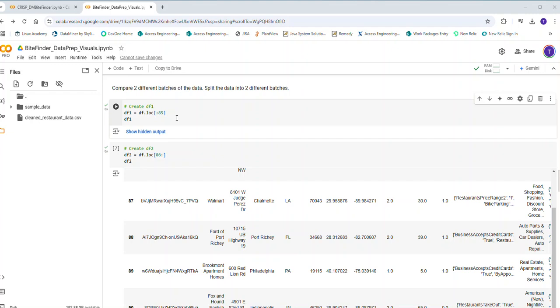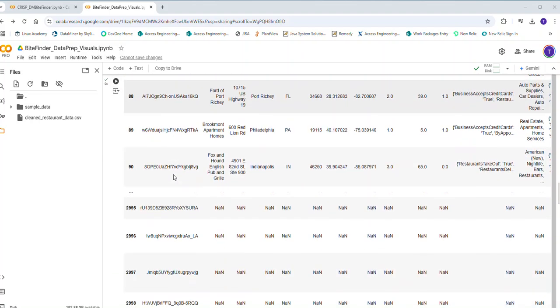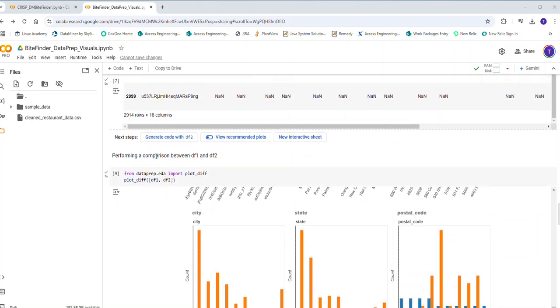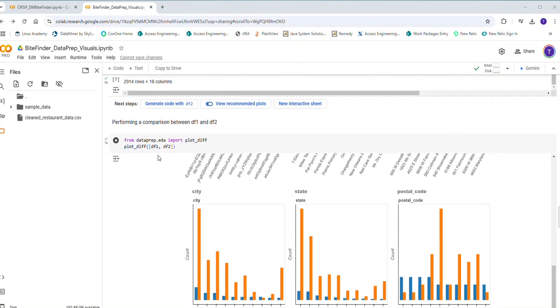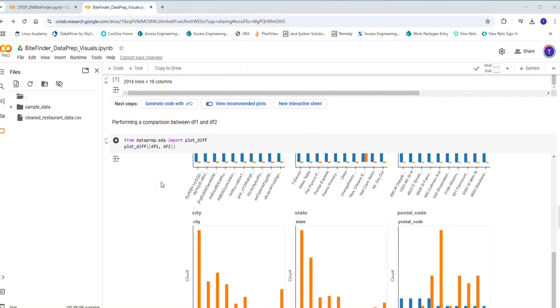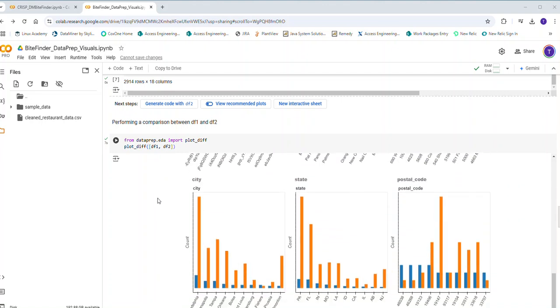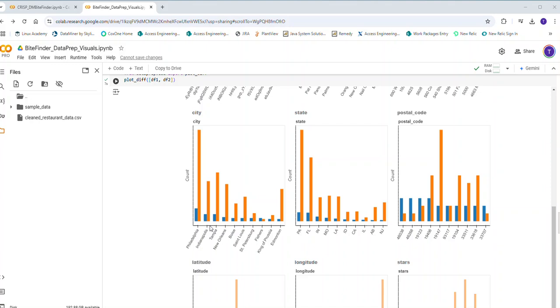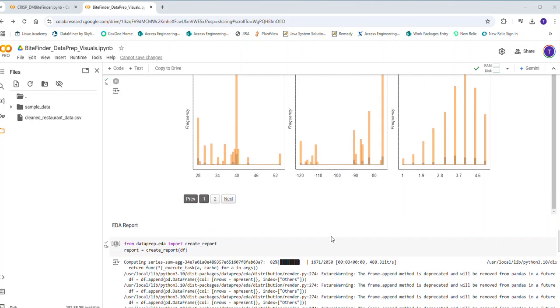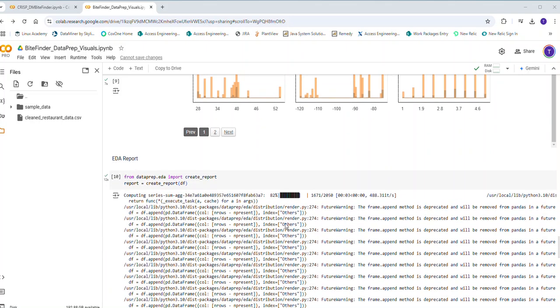Here, comparing two different batches of the data, splitting them into two batches. First, creating a DF1 and a DF2, and performing a diff between the two, diff1 and diff2. Here we see the plots of the differences, with the color codes you can see in terms of the cities. Maybe it was sorted in a certain way. It looks like the first one is showing a little bit more than the second one. So this is just information points that could be used for further analysis.